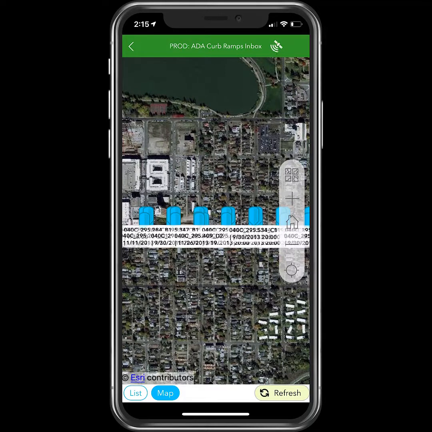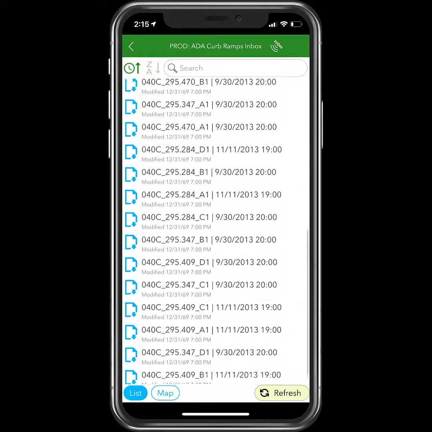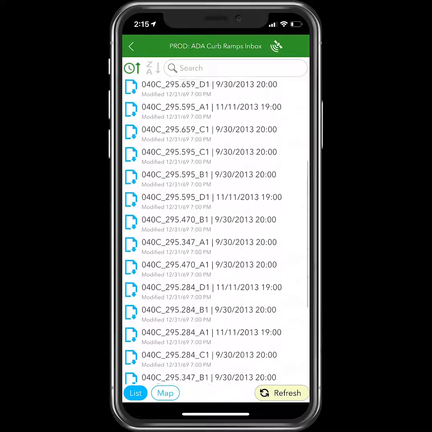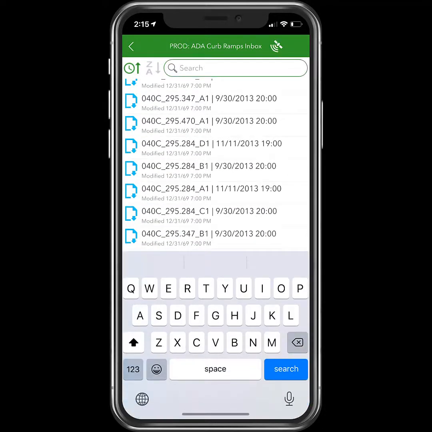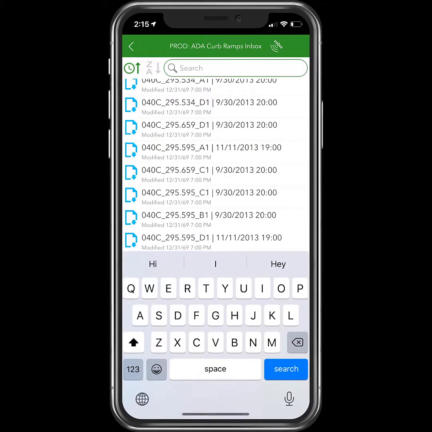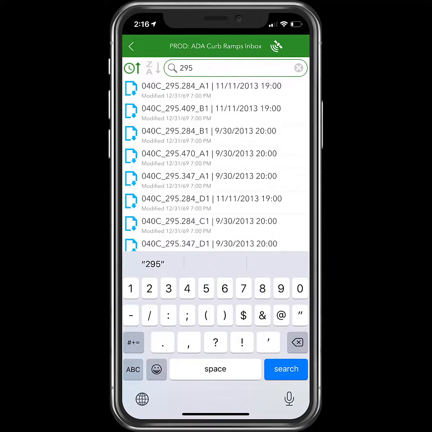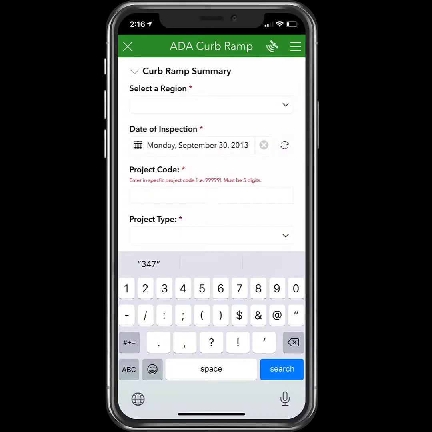To generate the survey, we will then go back to the list view to see the associated curb ramps within this area. I can then use this list to select the specific curb ramp of interest based on the curb ramp ID. If this list is very long, you can use the search bar up top to enter in the curb ramp ID of the curb ramp that you're interested in evaluating, such as 295.347, right? And then I have the associated curb ramps at that location. And I select one, it will open up that curb ramp information.